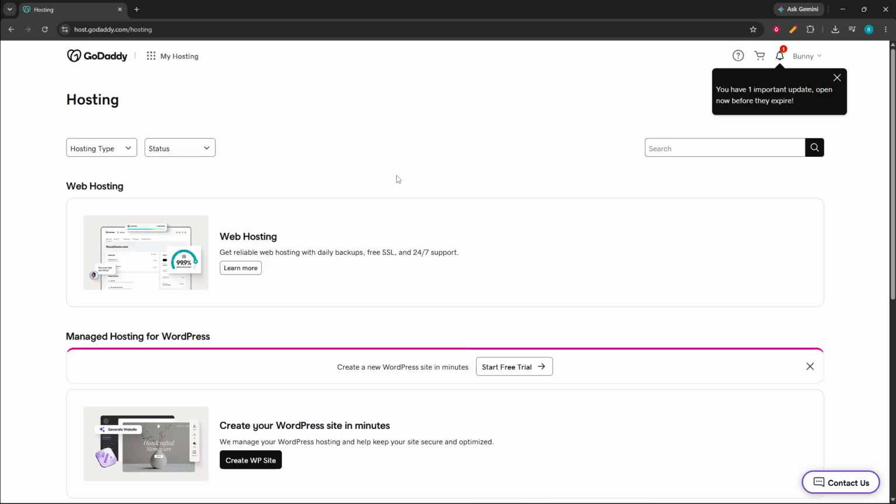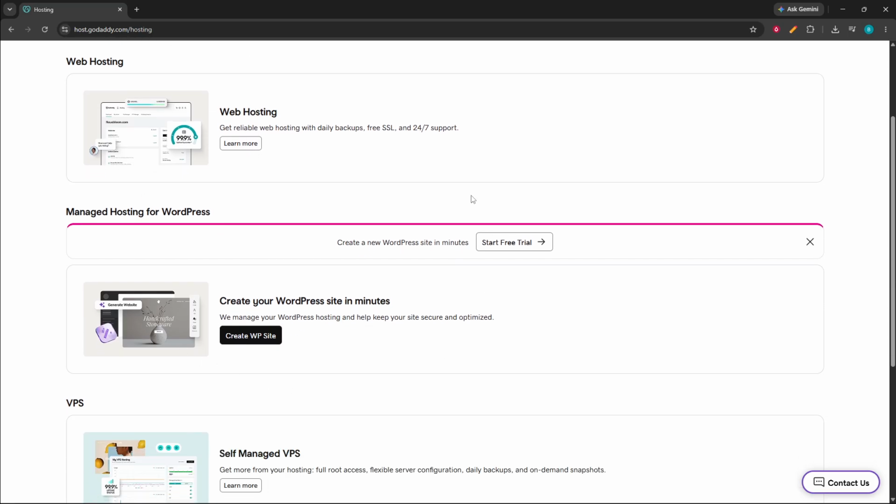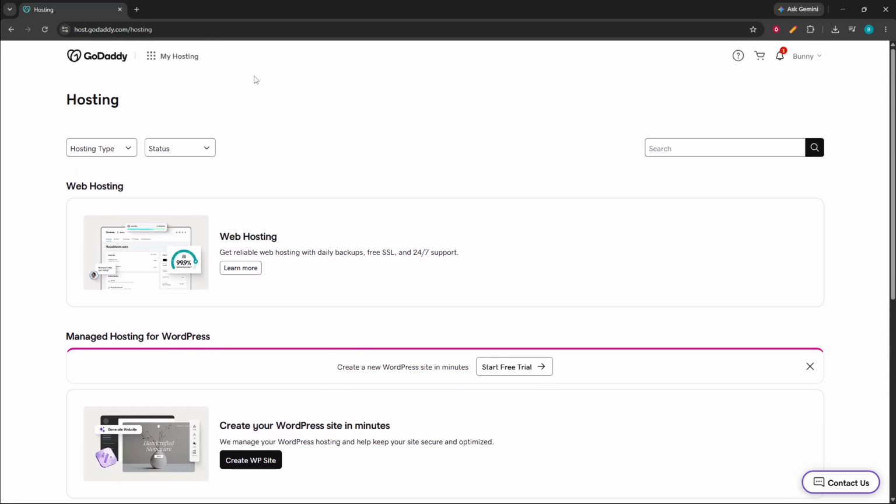Inside the hosting dashboard, look for the section related to cPanel. In that area, you will see the cPanel admin option, along with hosting details connected to your account. Review the information shown on this page, and locate the cPanel username listed in the hosting settings.